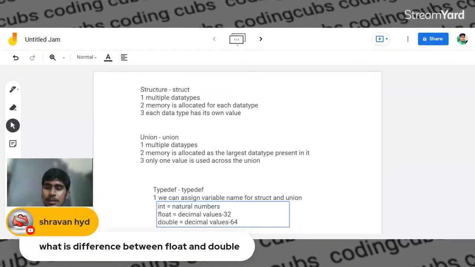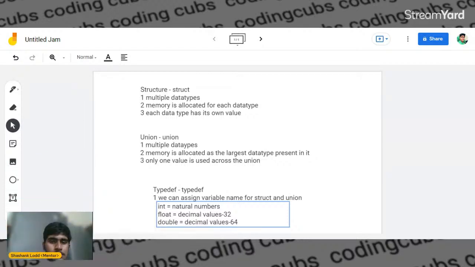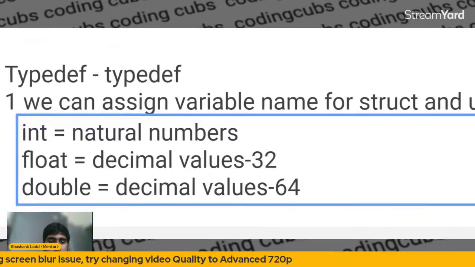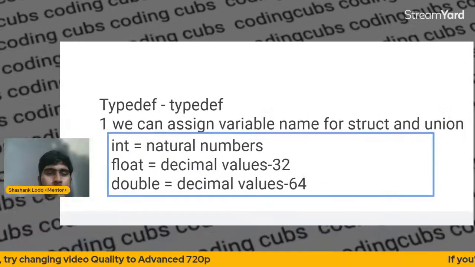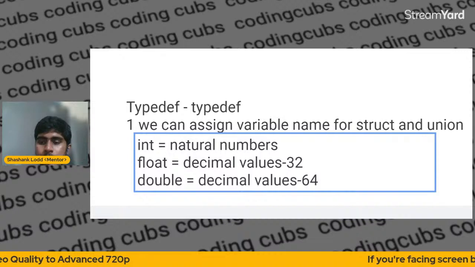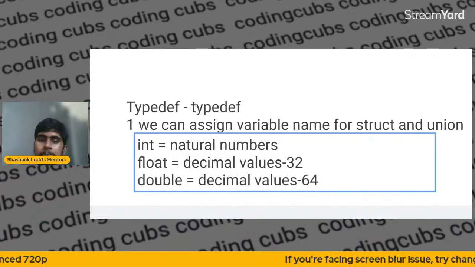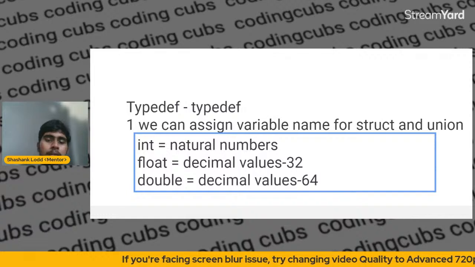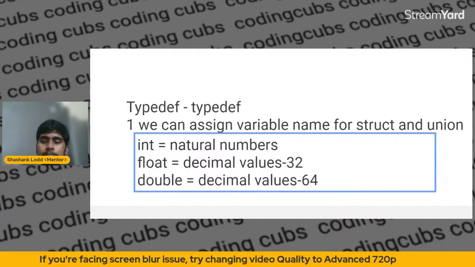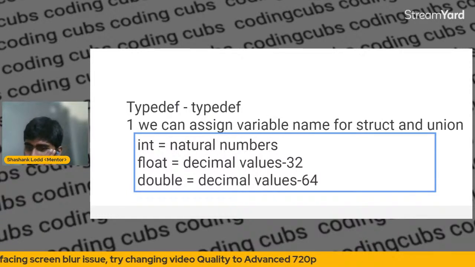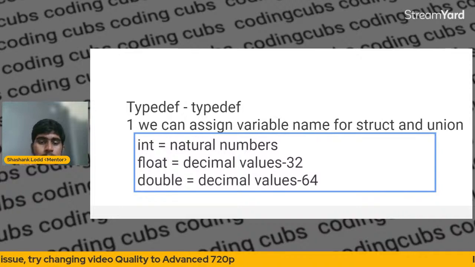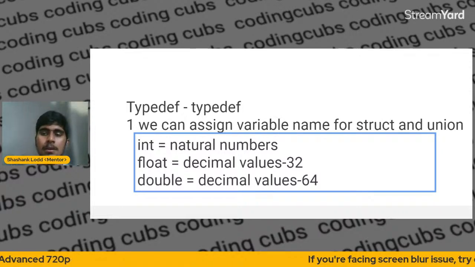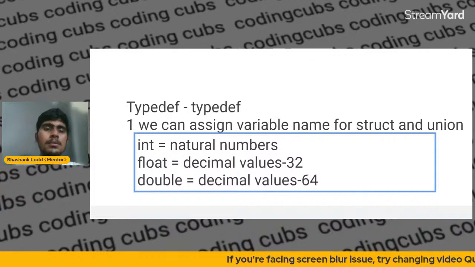Screen is not clear. Okay, the screen isn't clear. Can you see right now? What about now? Is the screen still not clear?